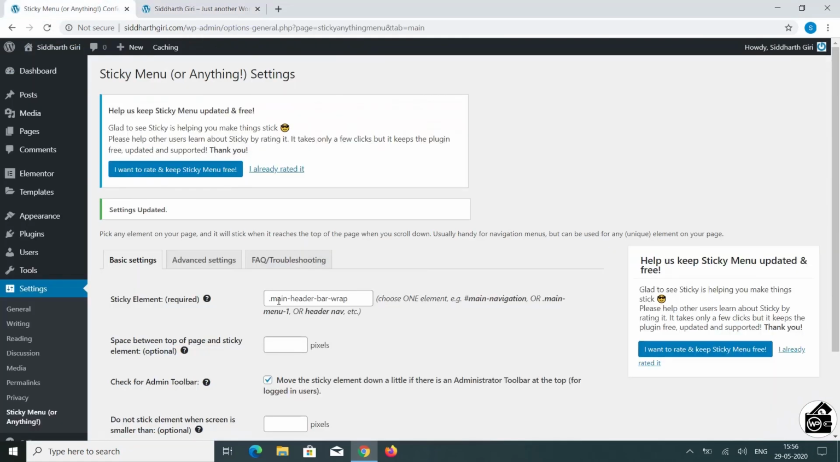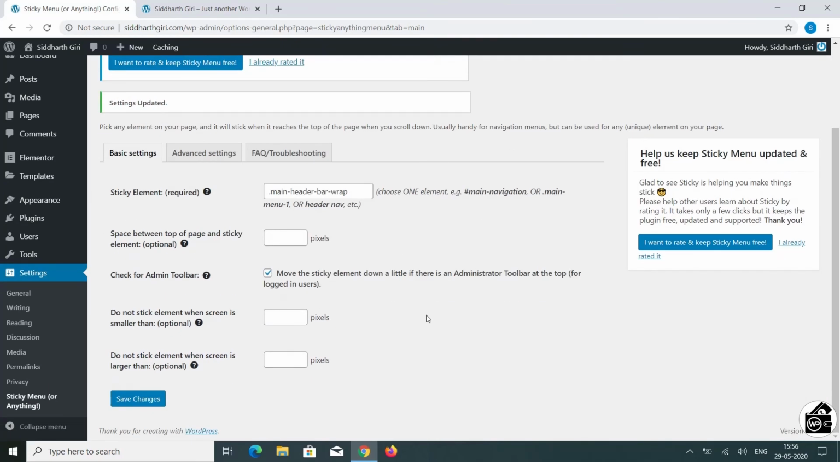And remember, add hash before the ID name and dot before the class name. And you can also customize other settings as per your requirement in both the plugins.